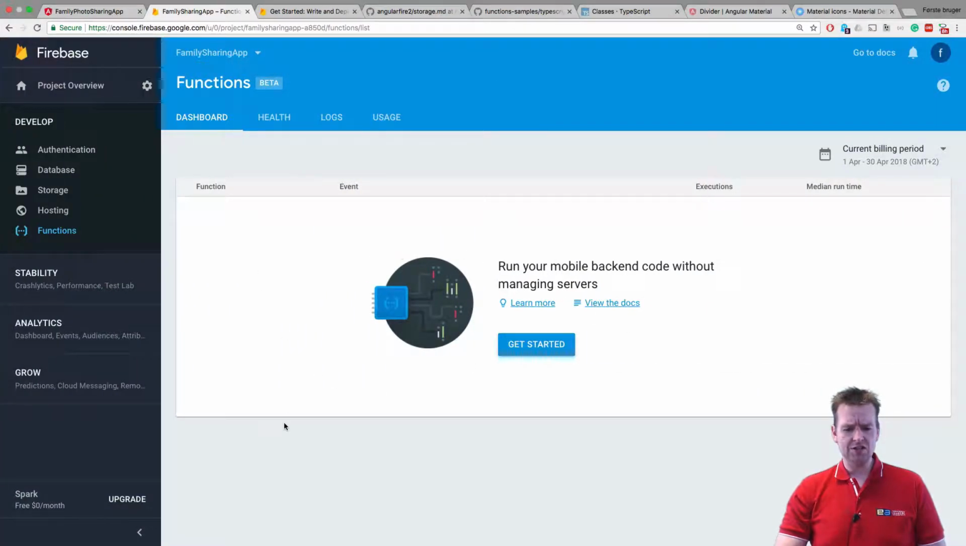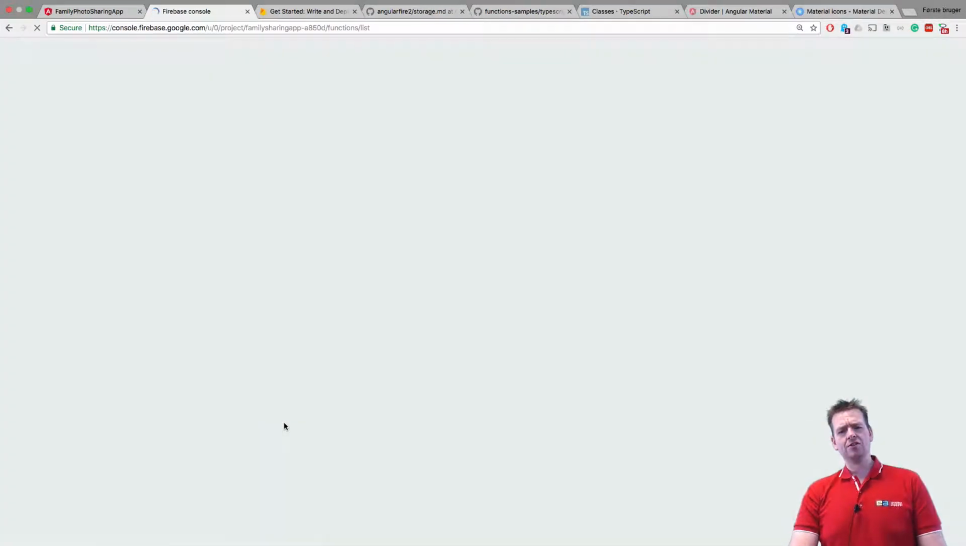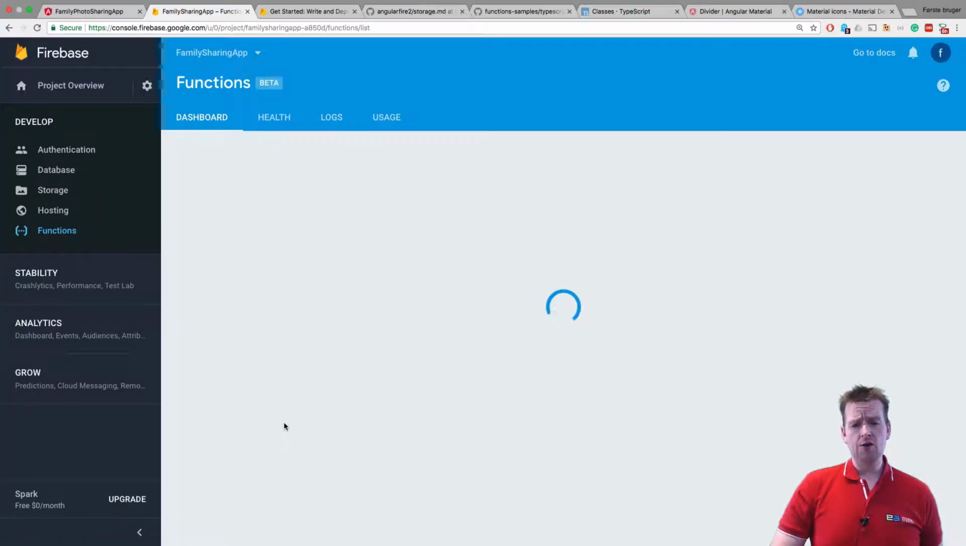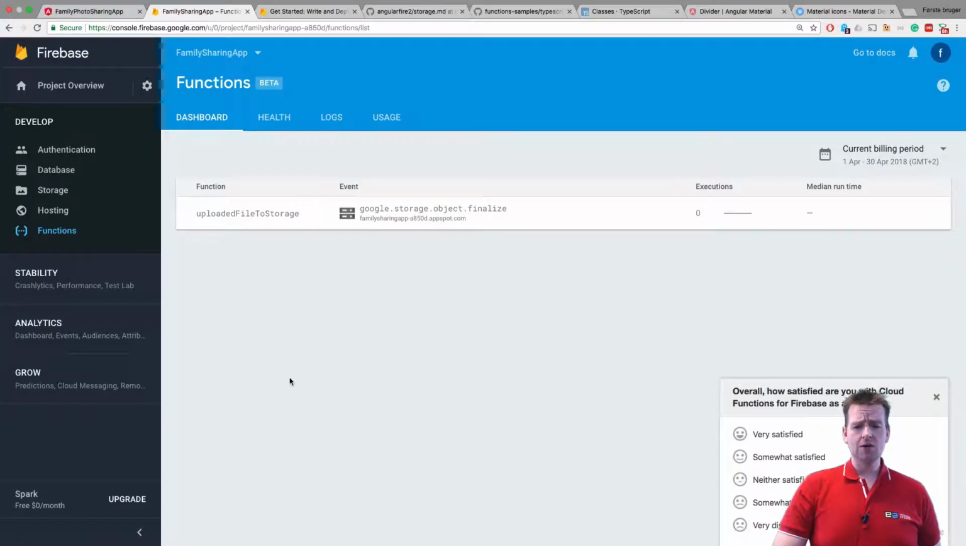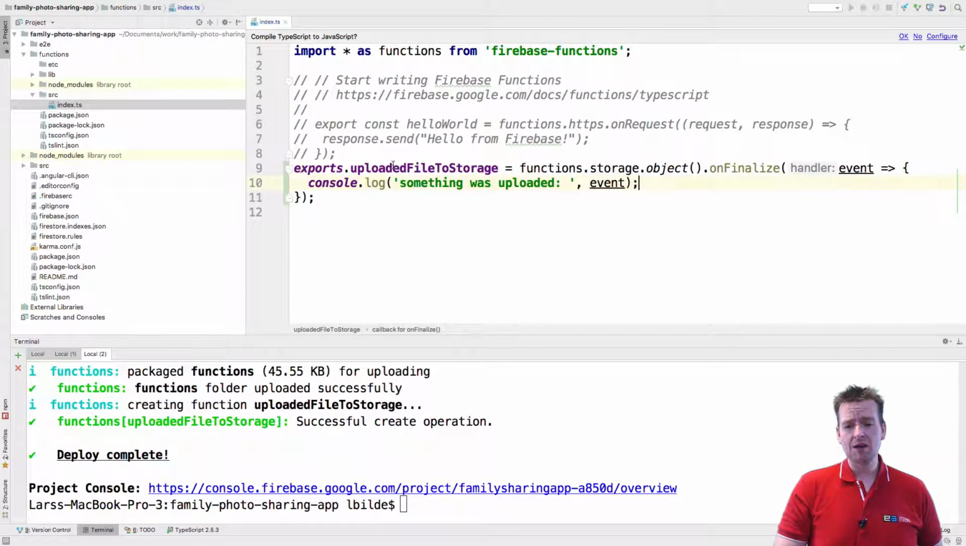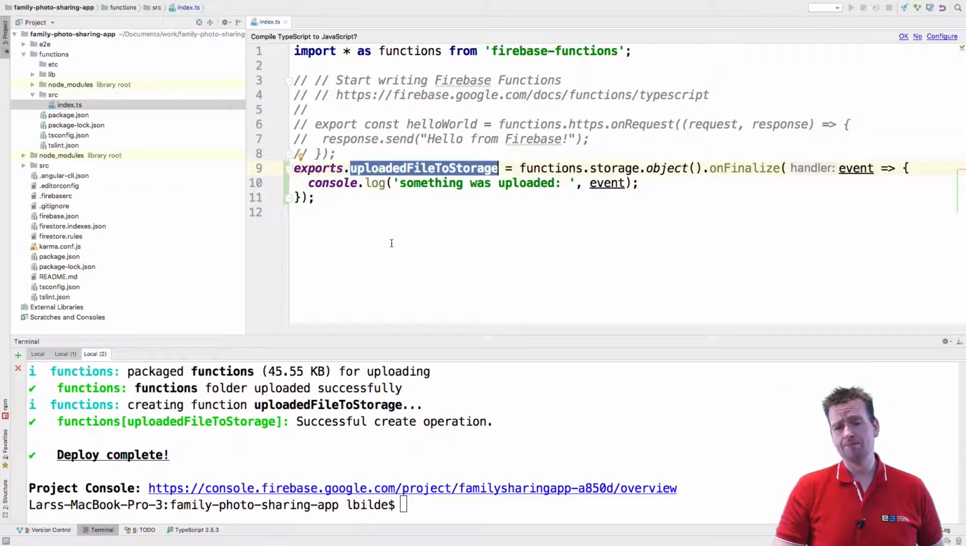Right now the functions here is empty for me, but when I refresh the page, you'll see that we actually have our first function available now that will start working and listening, called uploadFileToStorage. So it's just a name, right? It's just a name, uploadFileToStorage. You'll see it's exactly the same name like we have right here. That's the function name.